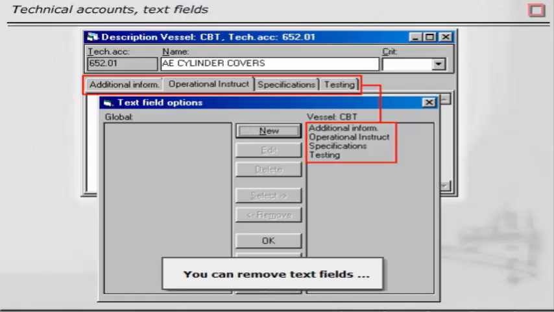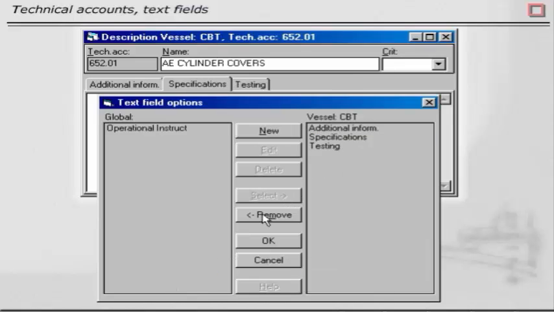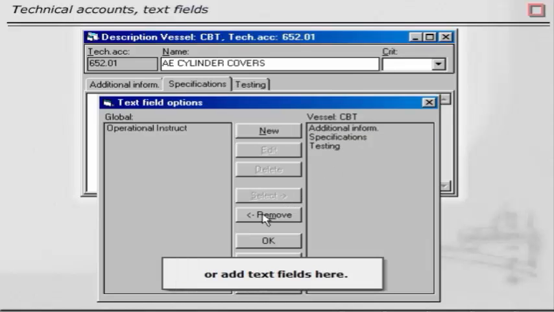You can remove text fields or add text fields here.